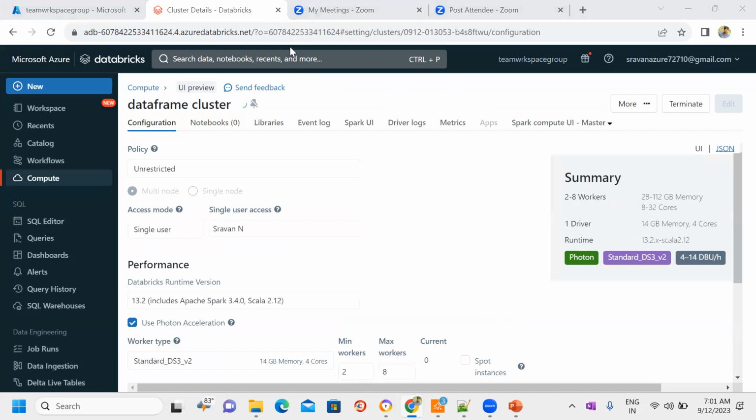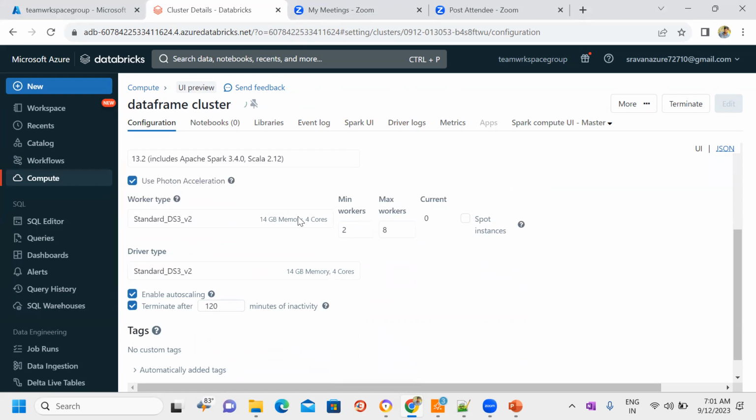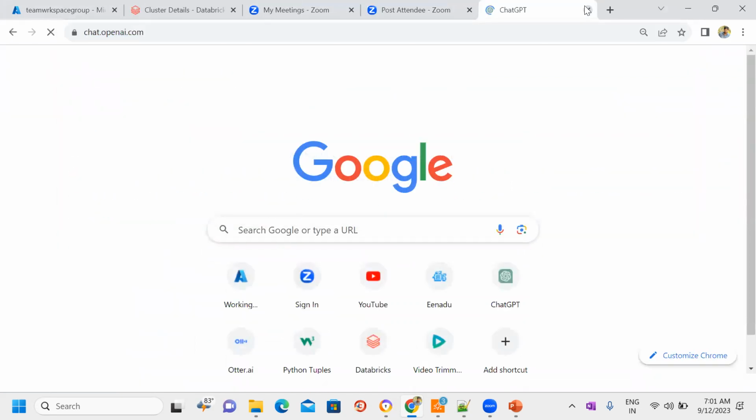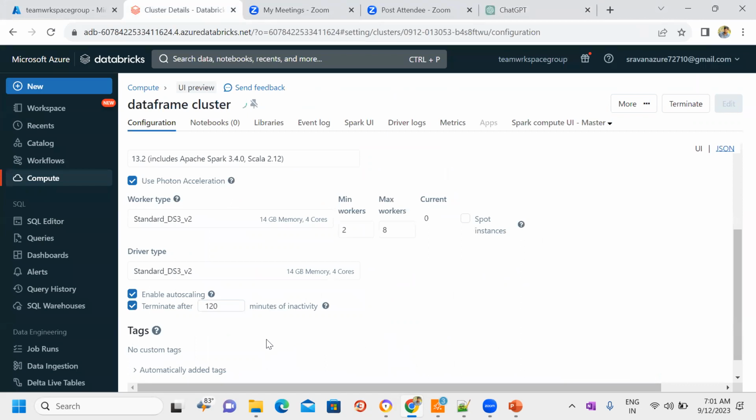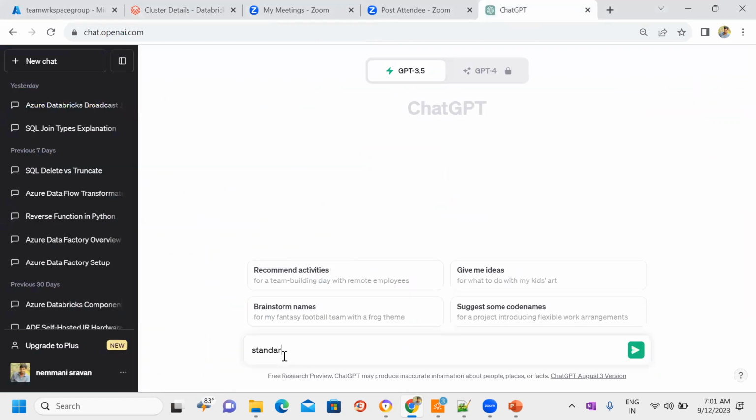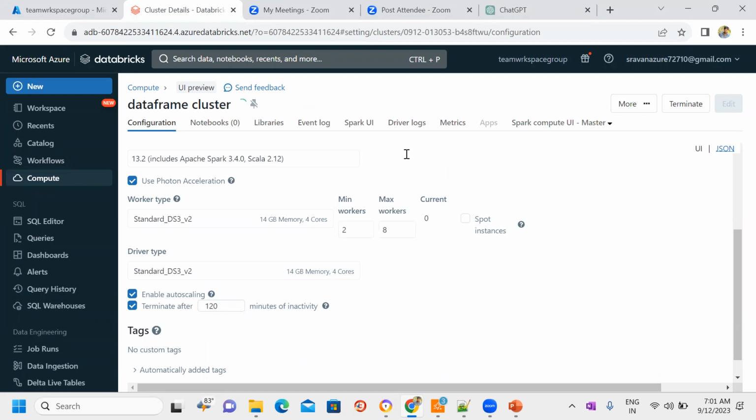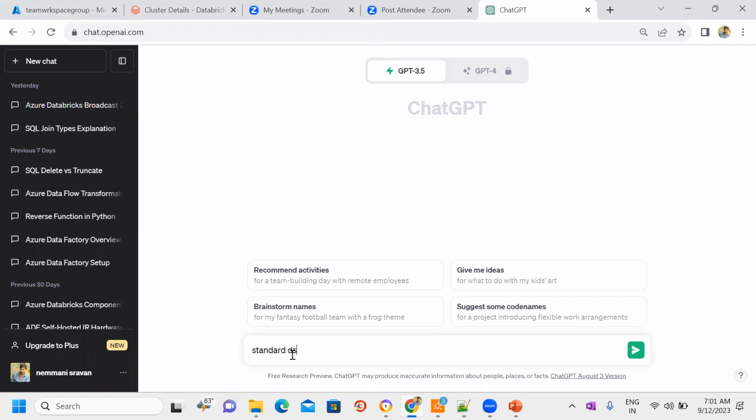What does a core mean? The VM is Standard DS3 V2, with 14 GB memory and 4 cores. Let me open GPT. What is the meaning of cores?